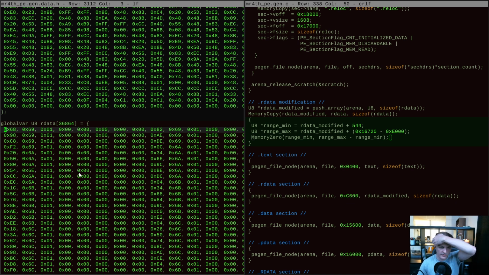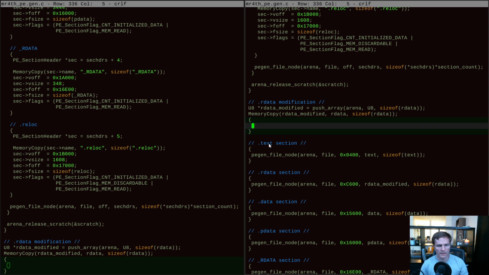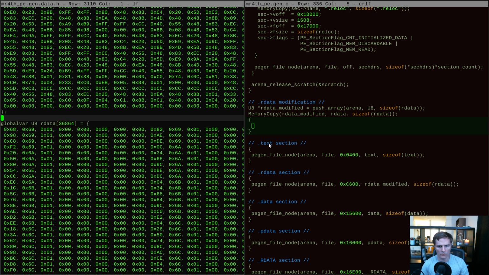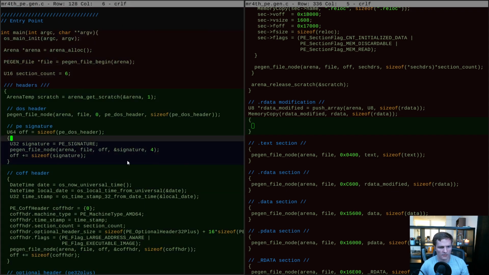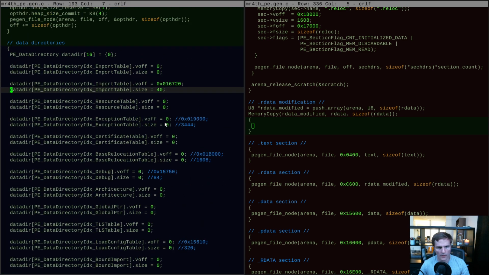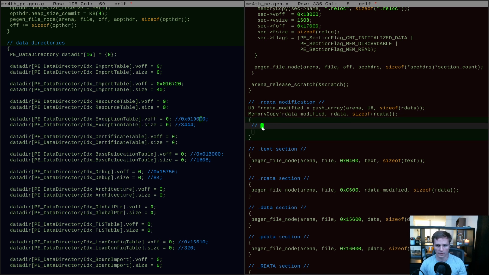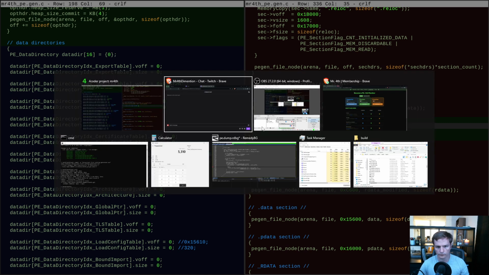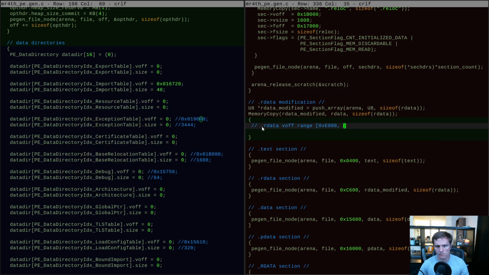But let's try to get more precise. Maybe I can zero out ranges that are more narrow and find which things I can actually afford to zero out that way. So the exception table. What if I zero out the exception table? What is its range? First of all, the range of R data, the VOFF range is 0xE000 to, let's see, do I have ImHex up somewhere? Let's get ImHex.